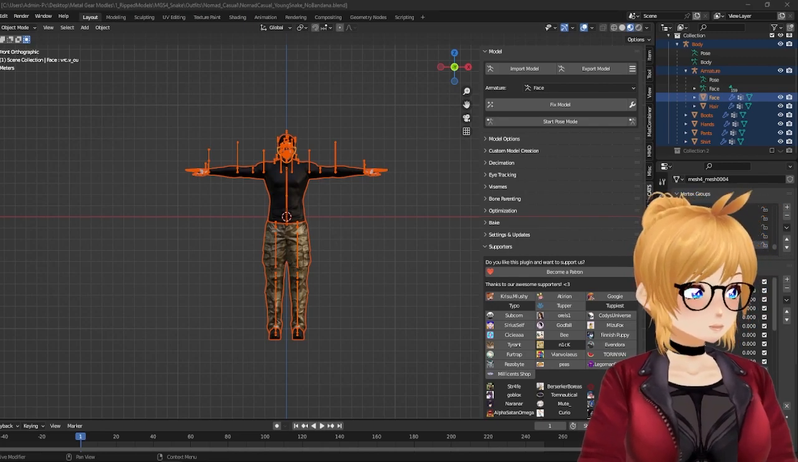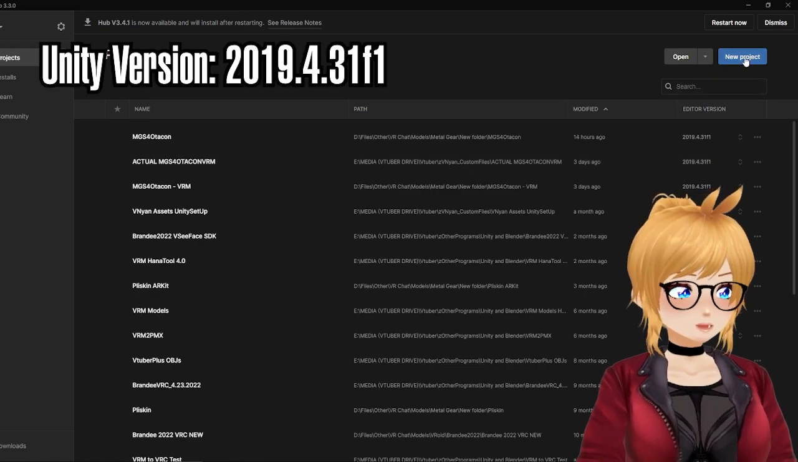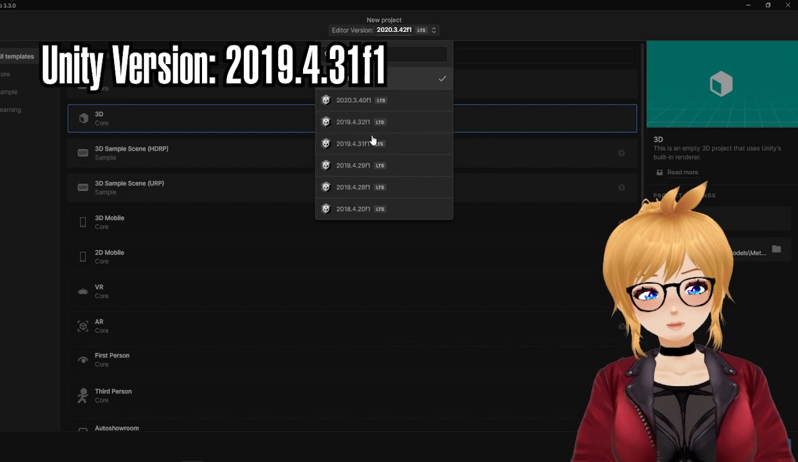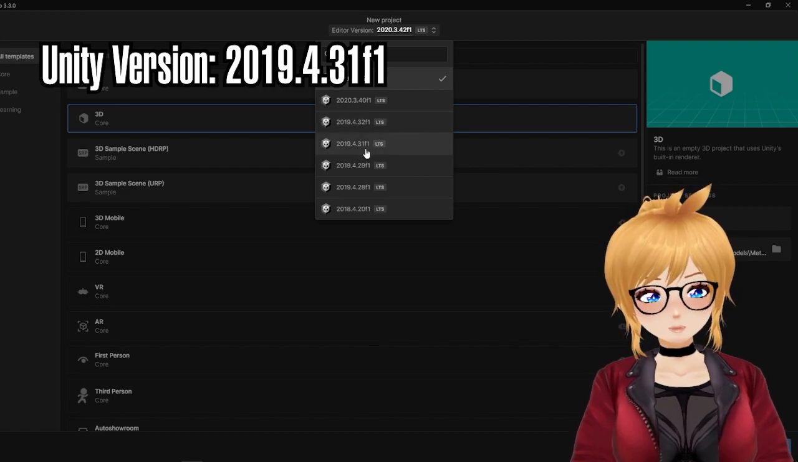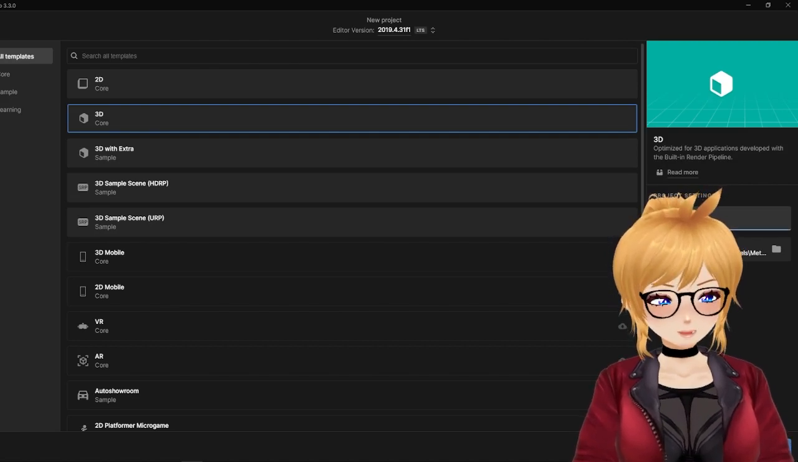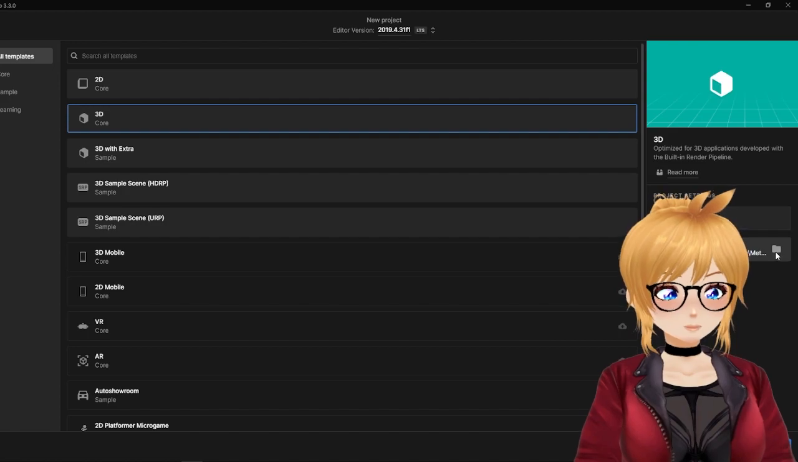So, Unity. We are going to be working in Unity version 2019.4.31f1. And I am going to name this Snake Tutorial.